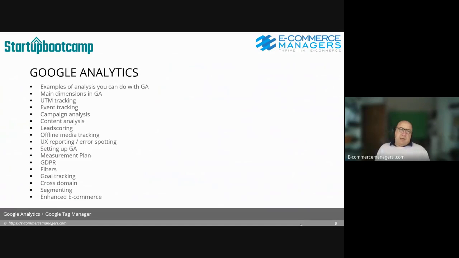I've decided that the first half about Google Analytics, we're going to talk about what you can do with it. And the second half, we're going to talk about how to set it up in Google Analytics. And just the table of contents: examples of analysis and reporting you can do with Google Analytics, main dimensions in Google Analytics, UTM tracking, event tracking, campaign analysis, content analysis, lead scoring, offline media tracking, also omni-channel marketing, UX reporting, error spotting, and then we're going to set up Google Analytics: measurement plan, GDPR, the importance of filters, goal tracking, cross-domain tracking, segmenting, and implementing enhanced e-commerce. Most of you won't be using enhanced e-commerce because you don't have a web shop, but it's interesting to look at it anyway because of the metrics involved.